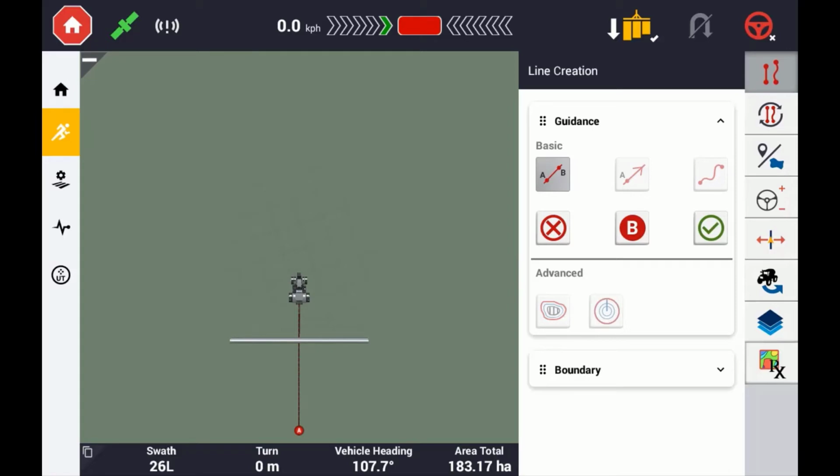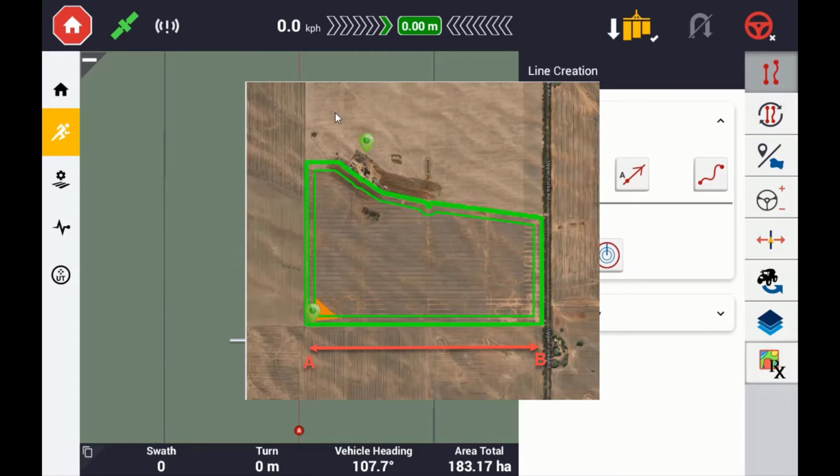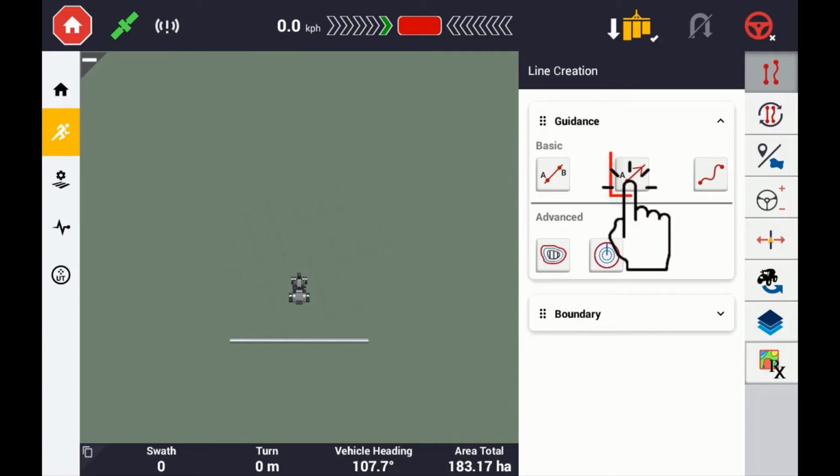If both the A and the B are in the correct position, press the tick to confirm the creation of the guidance line. When recording an AB guidance line, it is recommended to record the two points as far apart as possible. To create an A+ heading guidance line, press the A+ button and enter in the desired heading.